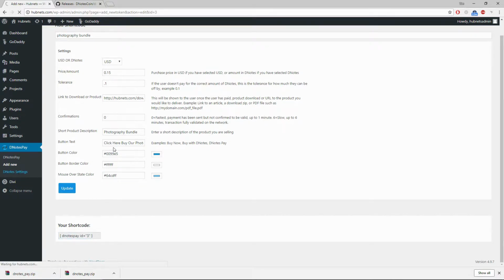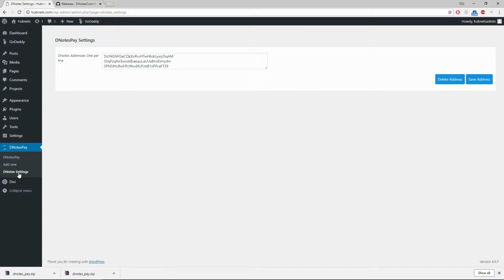And if we take a little browse elsewhere, if we go down to DNotes settings, we have here a bunch of DNotes addresses. So you put one DNotes address per line, and these are the addresses that all customer transactions will be sent to. So if you put one per line, the software will automatically choose just one of them.